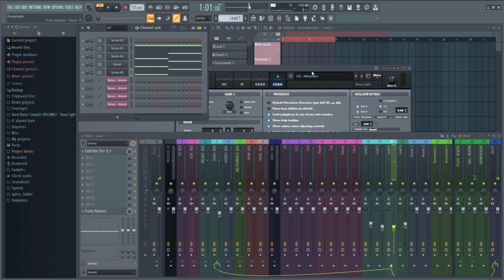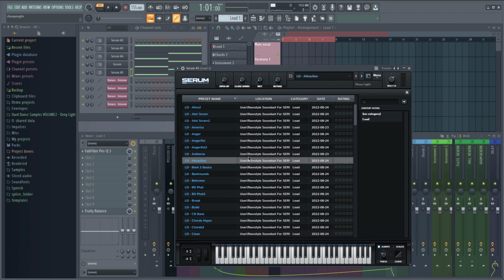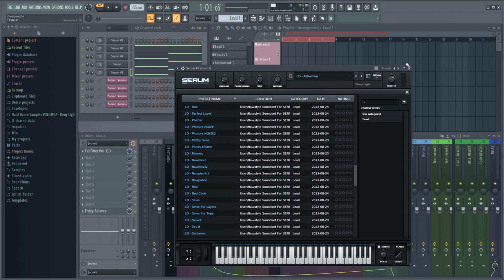You don't need a lot of stuff for these leads. You can really easily layer those.